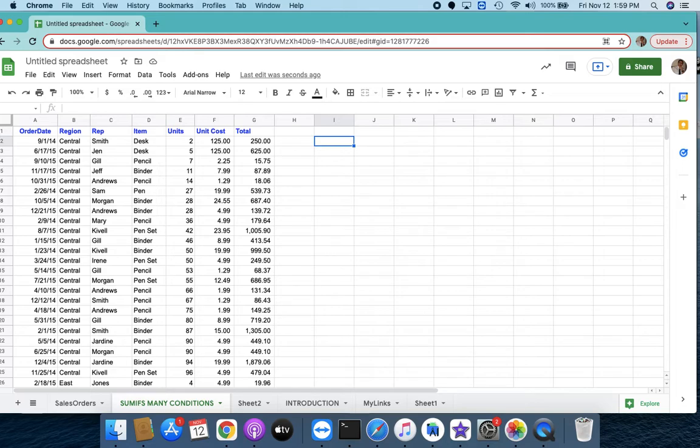You can say, give me the total where the region is central and the rep is Smith and the item is desk, but you cannot do all these and conditions in VLOOKUP. All you can say in VLOOKUP is give me the total number of units sold for region central. That's it. But in SUMIF, you can say give me the total of units sold for region central and the rep is also Smith and the item is something specific too. You can give multiple conditions and I'm going to show you how to do that.